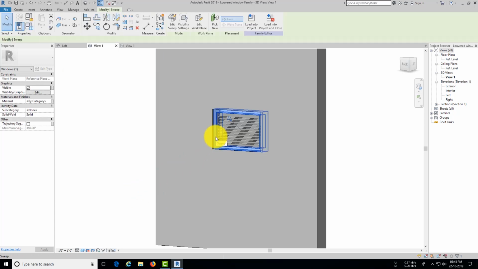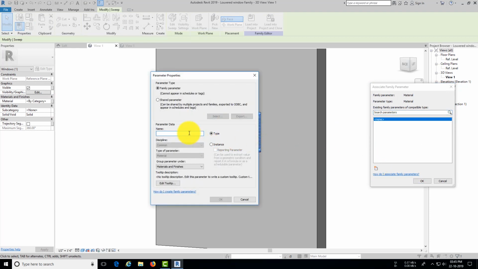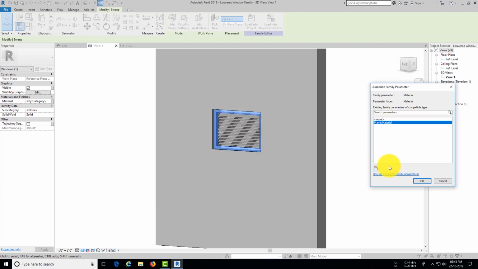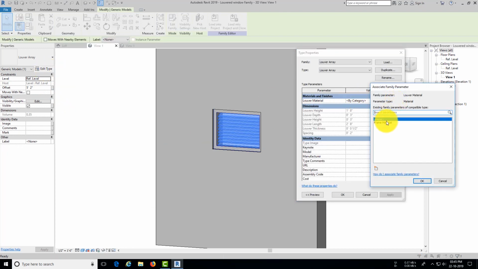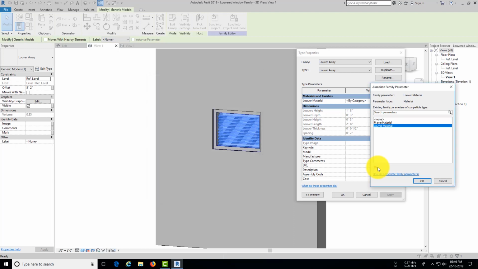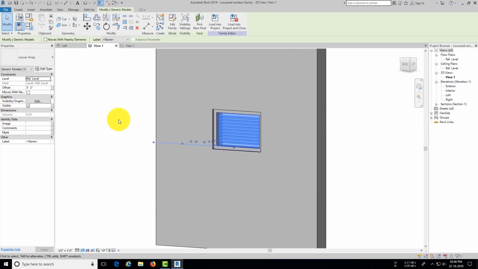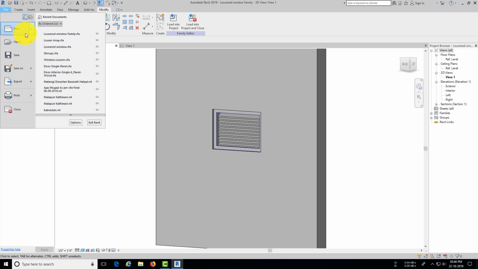Select the frame and assign a material parameter, naming it frame material. Do the same with louvers, name it louver material. Let's check our family in project. Open a new project and load your family.